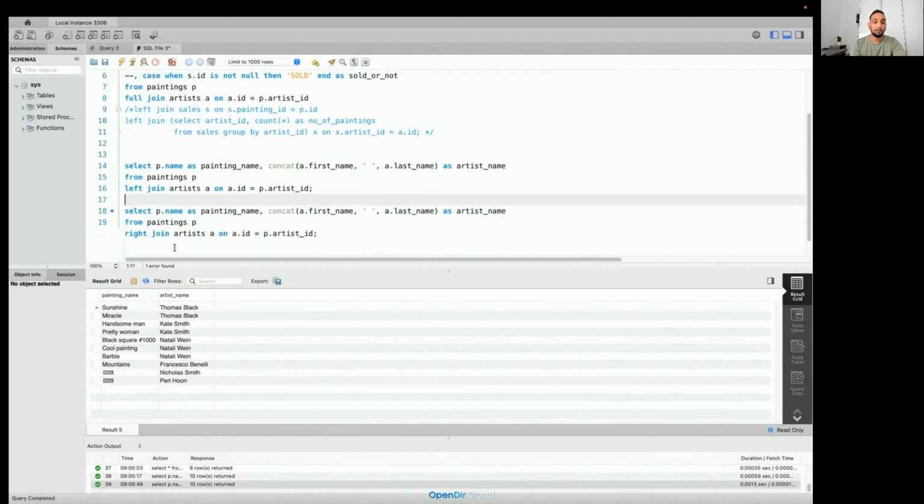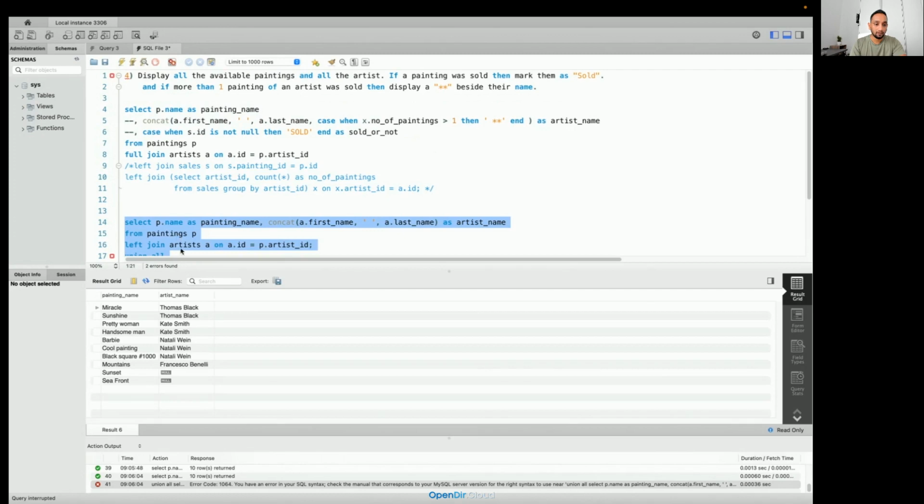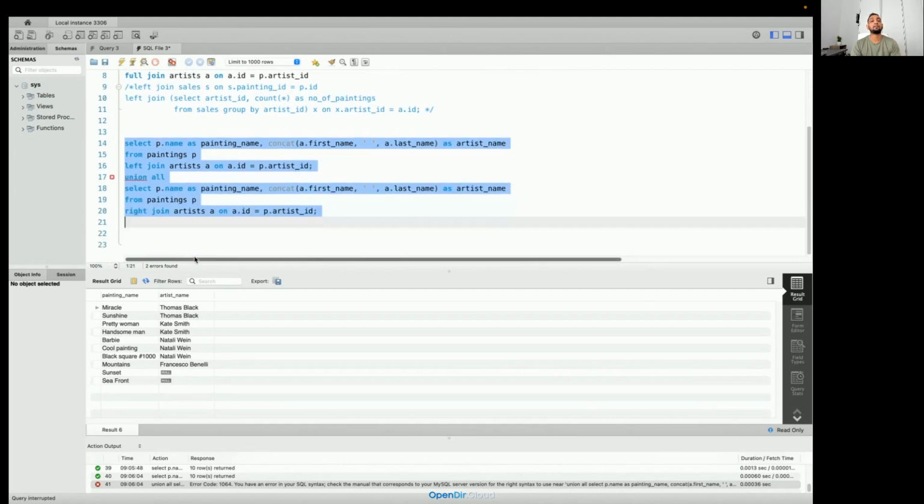Now if I do a union all here, union all, does this work? 1, 2, 3. Did it work or no? So I did a left join.